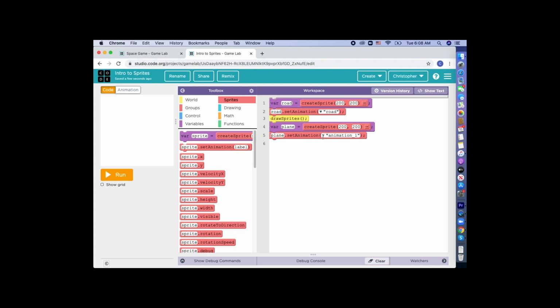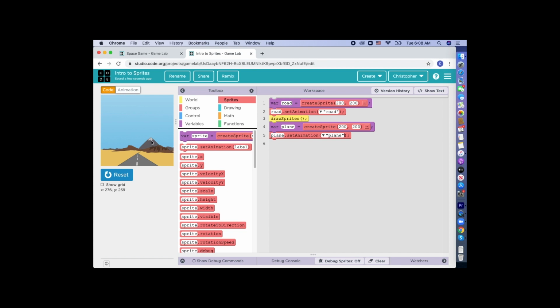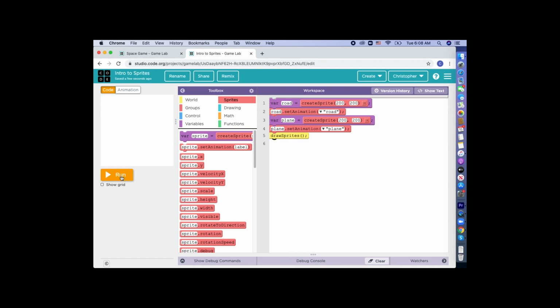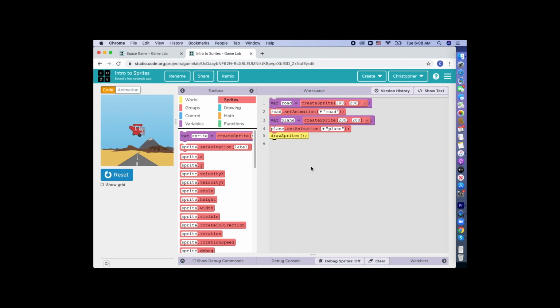So we have the plane, and when you go to set animation, it'll allow you to select from a drop-down menu of all your different animations. So we're going to select the animation for the plane. In the draw sprites function, if I hit run right now, I just see the background. I don't see the plane there. And that's because the draw function is up here. We want that to be down below. So after we have introduced our variable for the road and then set that animation, after we have introduced our variable for the plane and then set that animation, that's when we want to draw everything. And if we click on run, we can see now that we have an airplane on the screen.